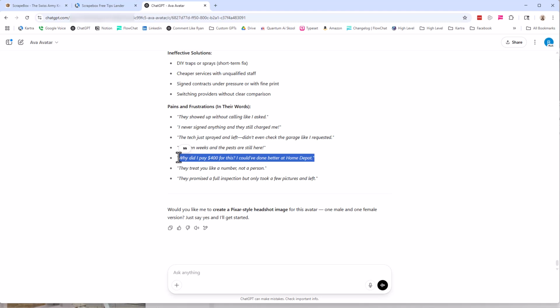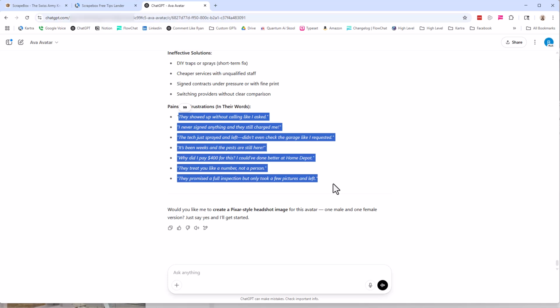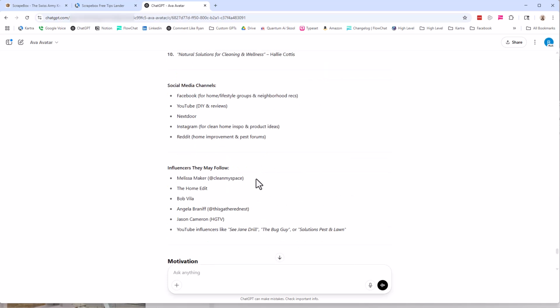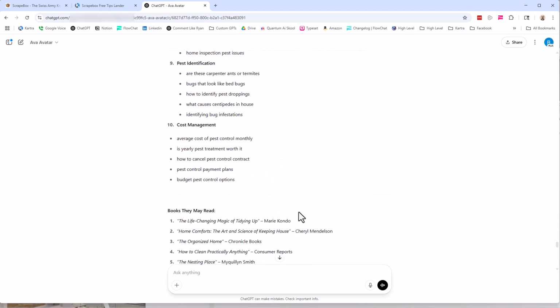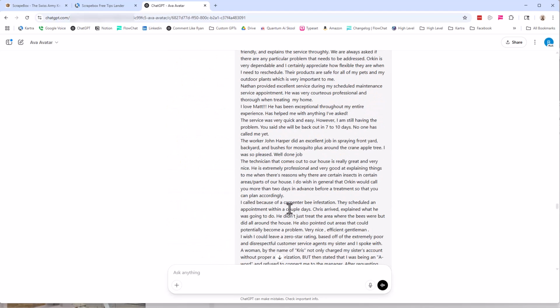So, again, their pains and frustrations. The only thing you get paid for, some people would argue with me, I'm going to keep it simple. You get paid to solve problems. That's what you get paid for. So if these are their problems and their pain points, solve it for them, right? Use this data. Anyways, we got all of this stuff, and you can even generate a Pixar headshot, which is kind of handy, because technically avatars should have kind of a headshot.